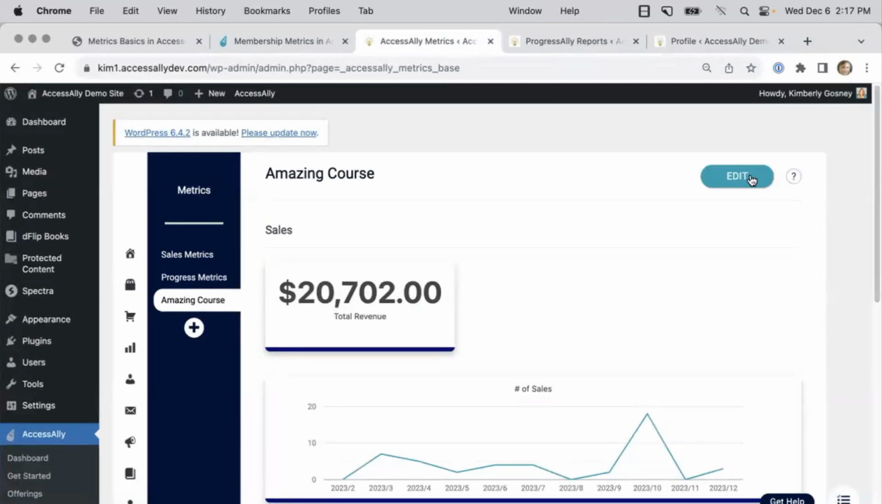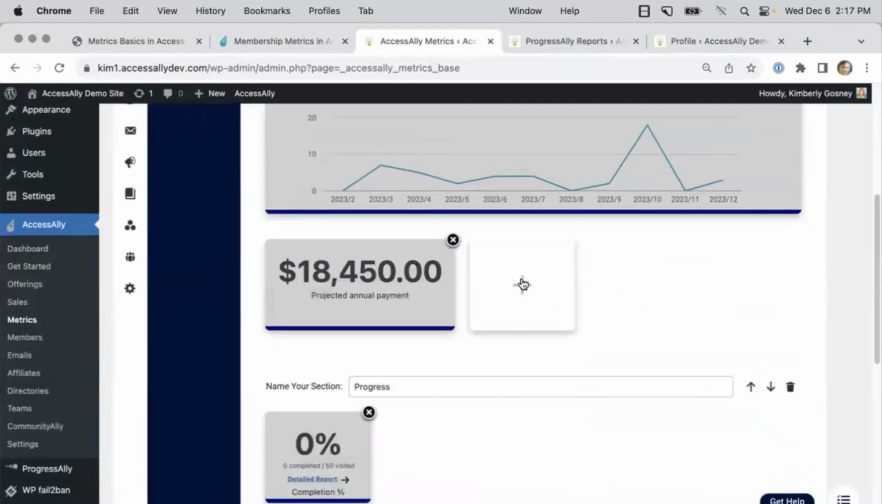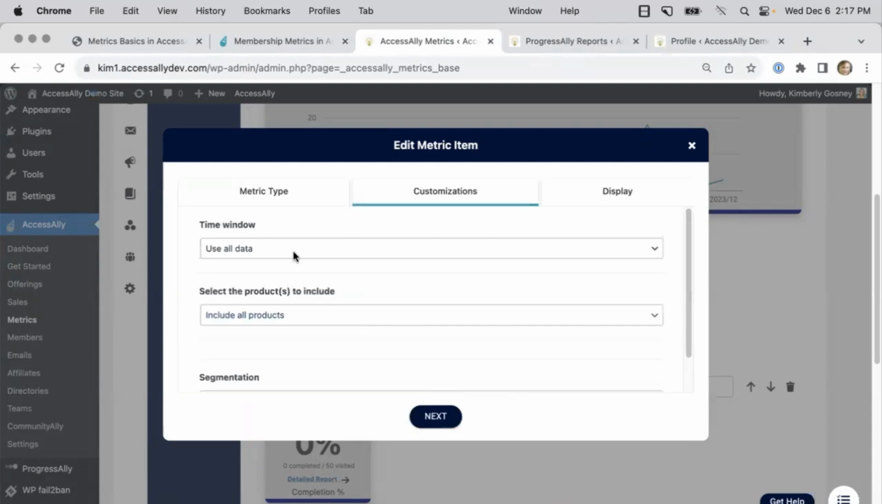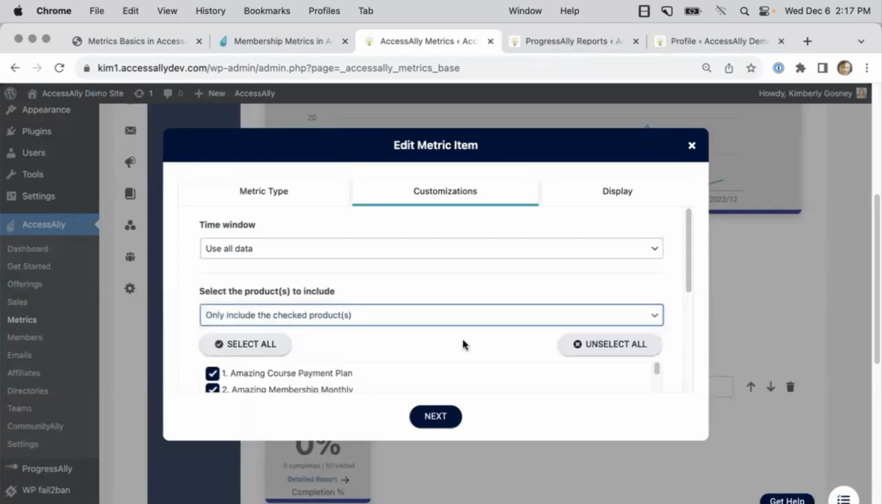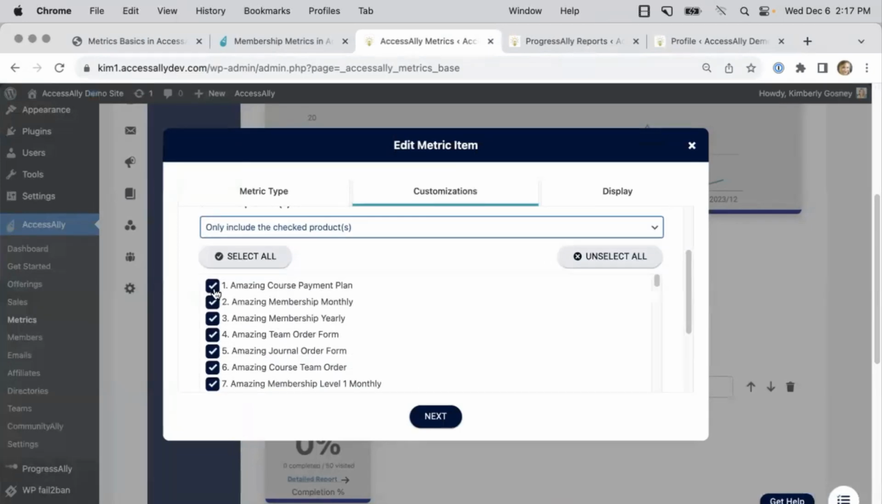If I want to see something specific about this course that's not already here, all I have to do is click edit. I can click plus, and I might make a refund panel, for example. I might select the number of refunds and click next, and I might use all the data for the site. I might only include the checked products. And here I would look for people on my amazing course payment plan.